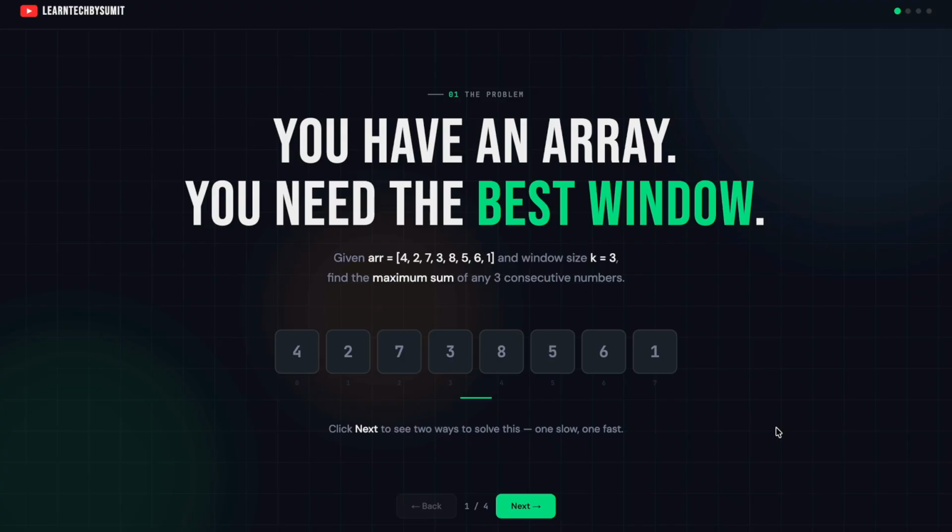Today we are covering the sliding window algorithm, one of the most asked topics in coding interviews, and honestly, one of the most satisfying once it clicks. So look at the screen.